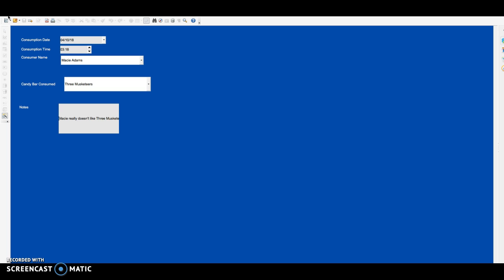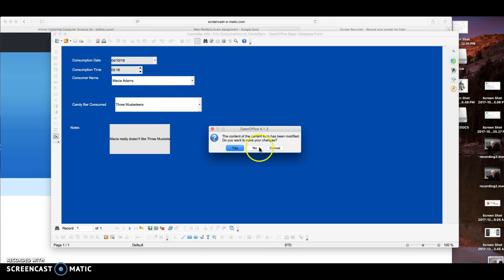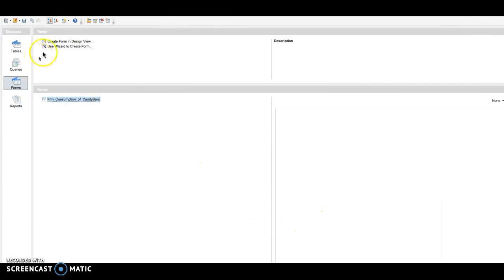So let's get this, if I can get this to move. Oh, I hate it when that happens. Pull that down. And let's go ahead and close that. And yeah, I'll go ahead and save the changes. It doesn't matter. But if I come back here to, why is that so large?